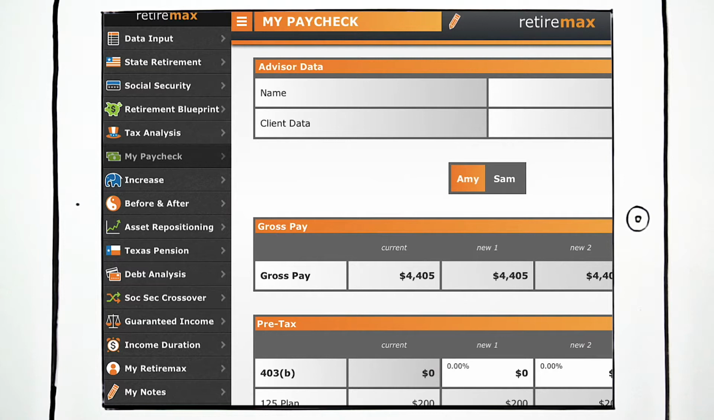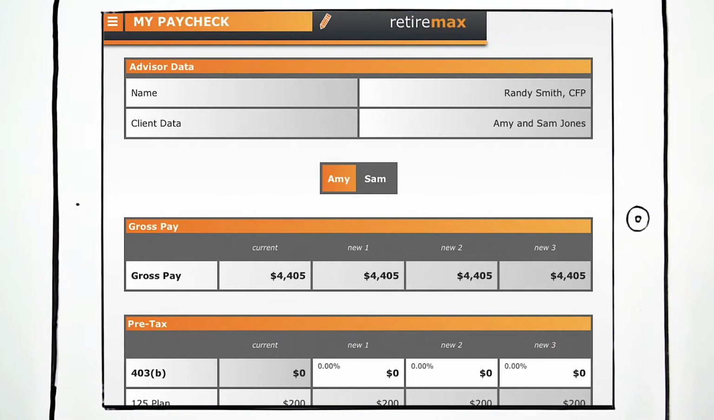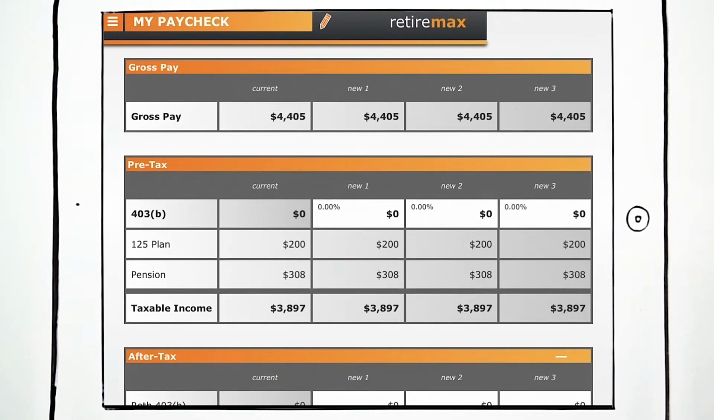When you open the tab, you'll notice that below the advisor data field across the top, you have client and spouse. You can click on either of the two. Clicking on either the client or spouse will show the paycheck information that was entered from the data entry page. The Client tab shows there are 3 different scenarios you can use to illustrate saving different amounts of money. The type of pre-tax retirement plan shown here is carried over from the data entry page.